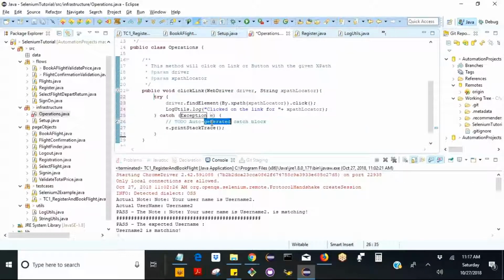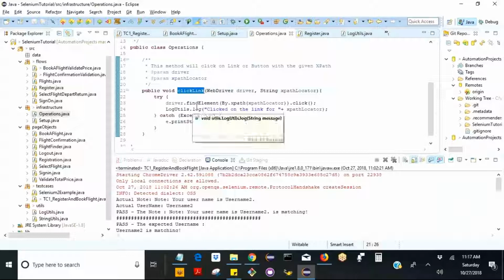See, just remove this to do, and you don't have to throw it. Throwing is normally for ending the operation directly. I can still continue, but logs will help me find out what went wrong. So this is the whole method, click link, that will actually click on my link.